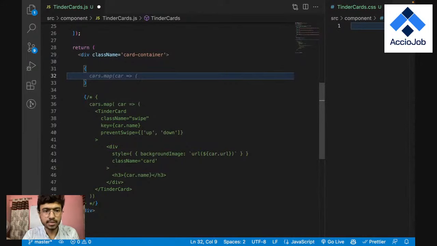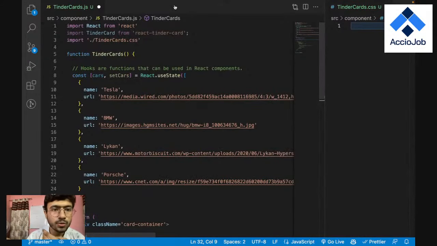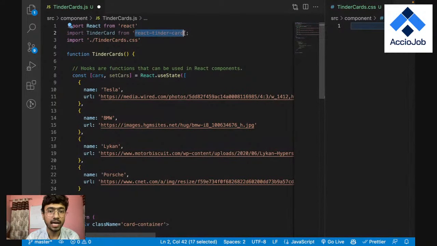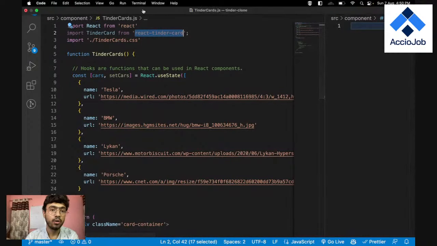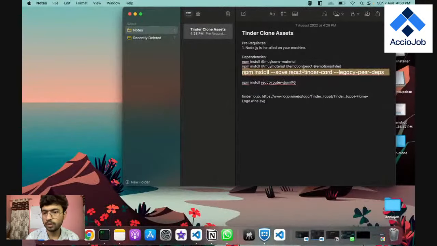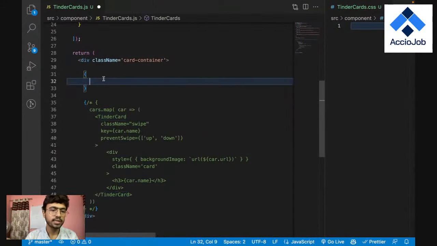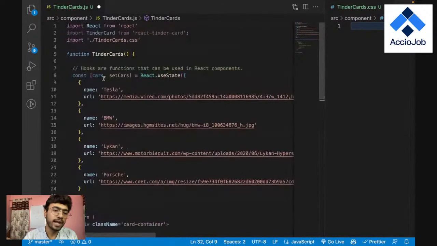So what I want to do is have a lot of Tinder cards. Here you will see this is something known as the Tinder card library that we have installed right now. This is that particular library, and we are getting it in the form of Tinder card. So I want to iterate through all of my cards. We have 4 cars right now: Tesla, BMW, Lucid, and Porsche. So I have to iterate through it.